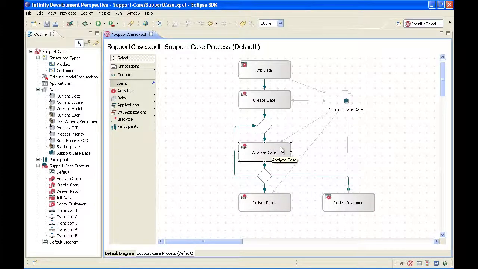And the same thing goes for analyze case, hit C, and point back to support case data, and the line between analyze case and support case data points in both directions. So as you can see, support case data now is output of init data. It's read and written from create case, it is read and written from analyze case, and it is only read by deliver patch and notify customer.